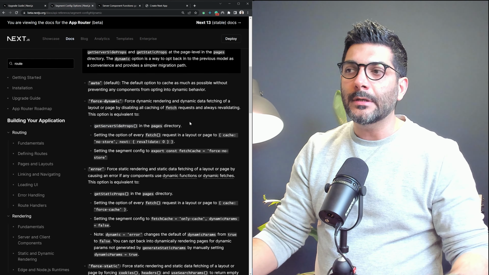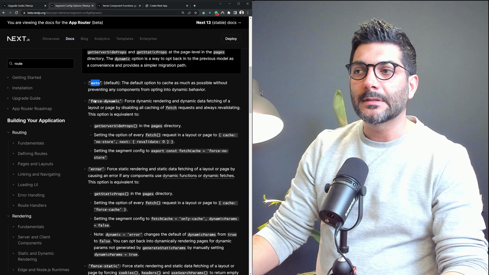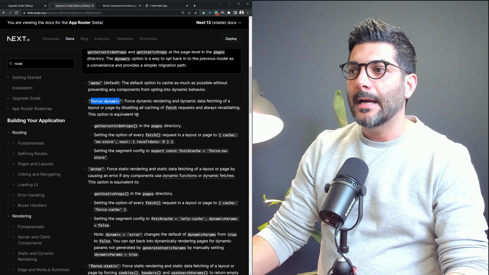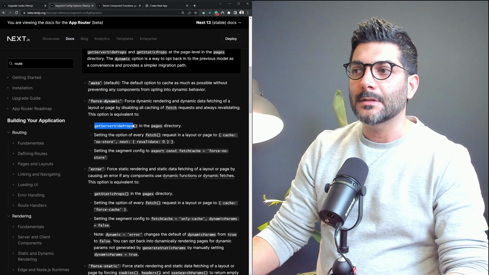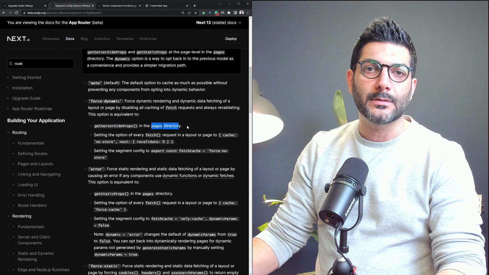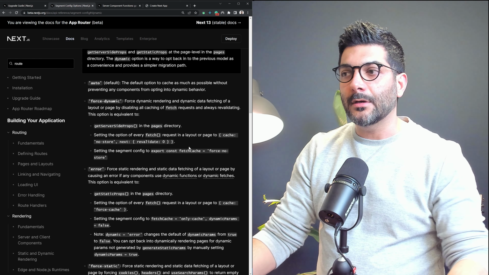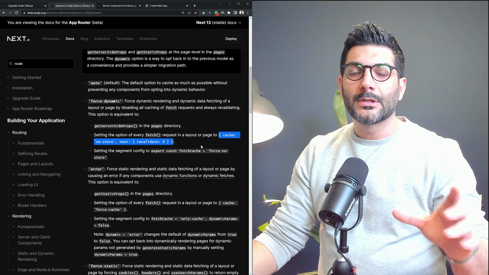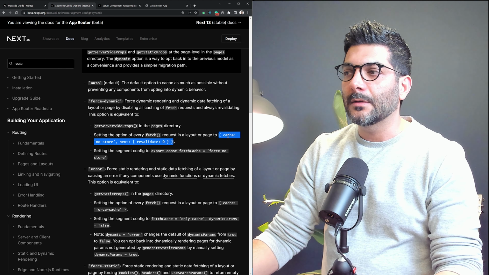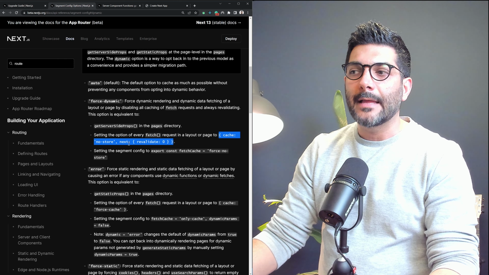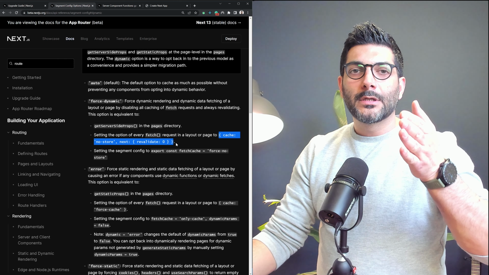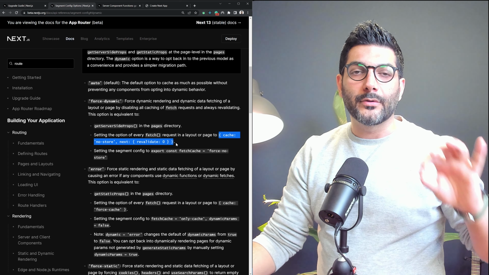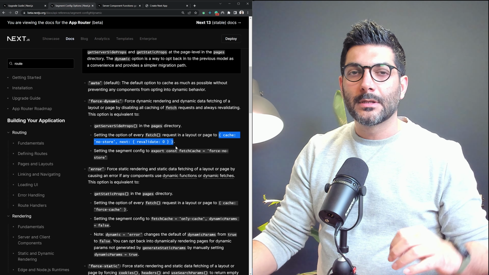Now, if you don't want to leave it to auto, you can set it to force dynamic, which forces dynamic rendering, and it's equivalent to your getServerSideProps inside of your pages directory. This is also similar to passing in these options to your fetch function. So if you're using fetch directly, you can pass cache no-store and next revalidate 0 to turn that fetch request dynamic, meaning that Next.js will not cache the result of the fetch function.